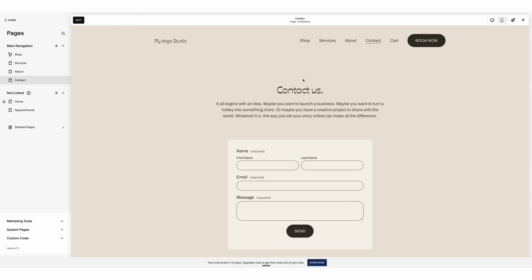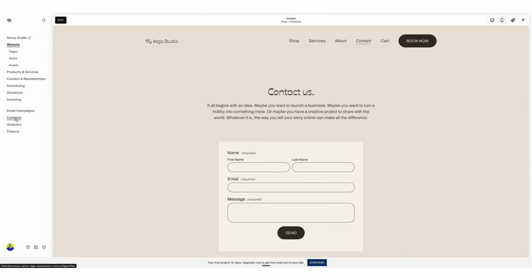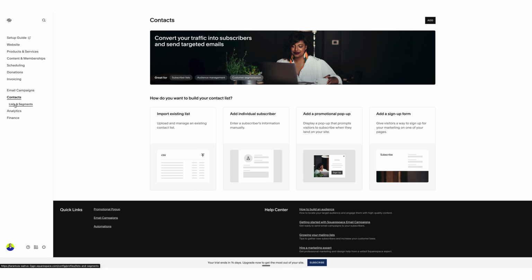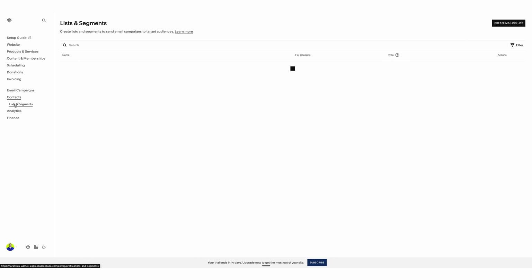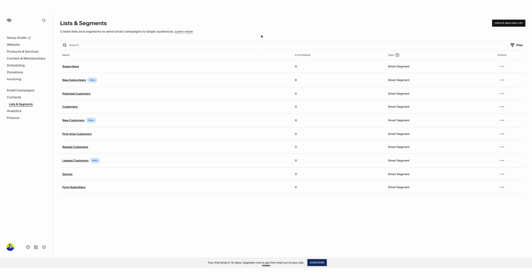When somebody submits a form, you'll be able to go into contacts on the left-hand side and select lists and segments. This is going to show you your current contact list segmented by different audiences or different viewers or users. You'll have your subscribers, new subscribers, along with a bunch of other different filters and options. And you can click into any one of those and get their specific information as well.